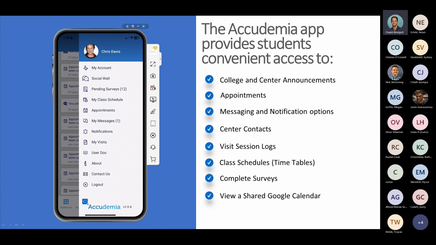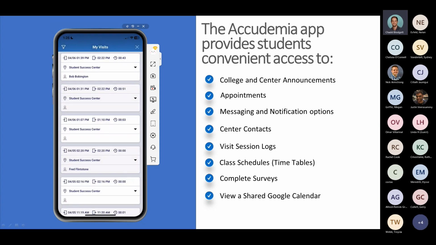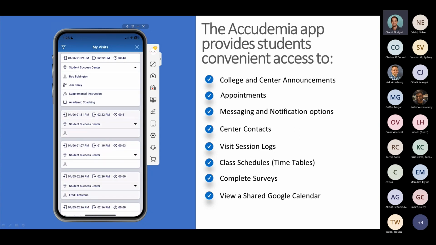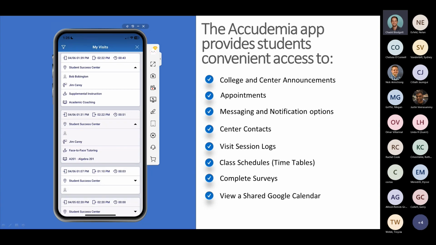Again, they can see their appointments, their messages, and notifications. They also can run basically a report of their own visits. So they can see things like, when did I come in to the Student Success Center? Who did I meet with? What did I come in for? So I can see all my past visits.